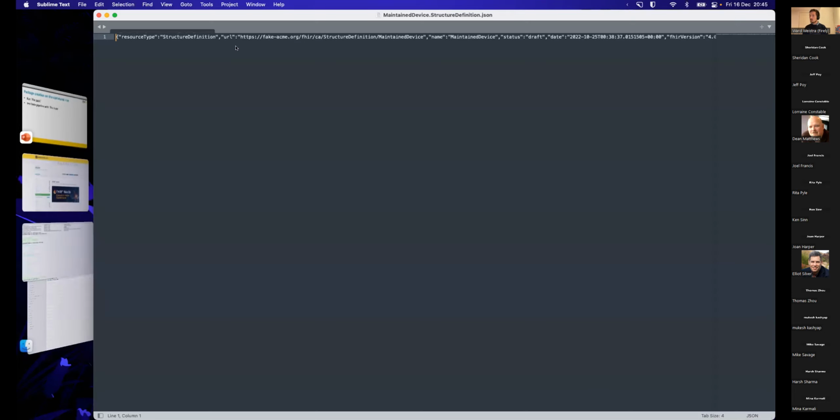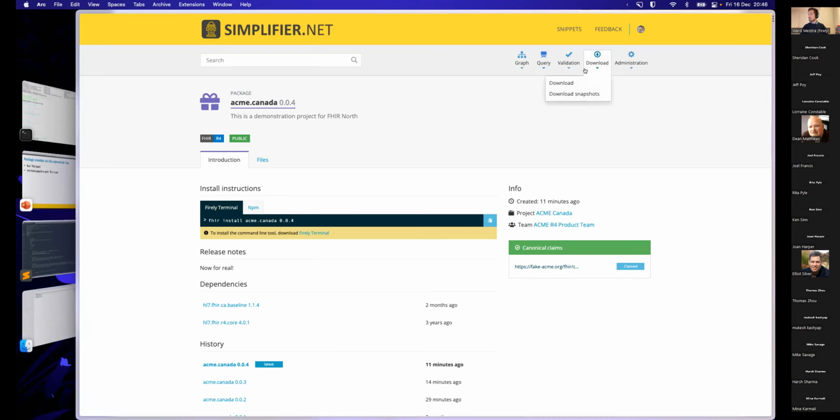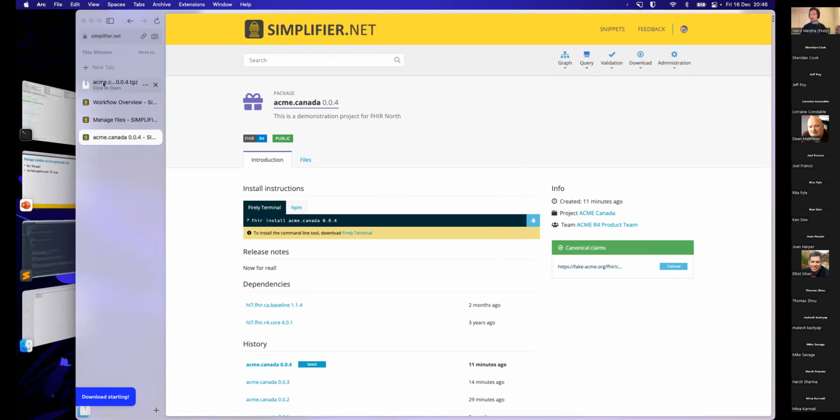So we just saw it when we did it locally, but on any package in the entire FHIR world that has been made publicly available, you can go to Simplifier, you can go to that package. So here's our 0.0.4, and we can just download this, ready to use. So now we have the TGZ file downloaded on my local machine. Perfect. So you can download this directly from Simplifier.